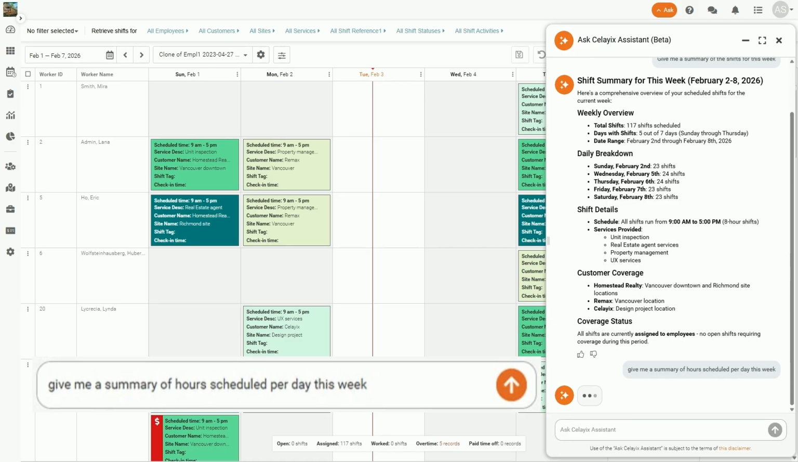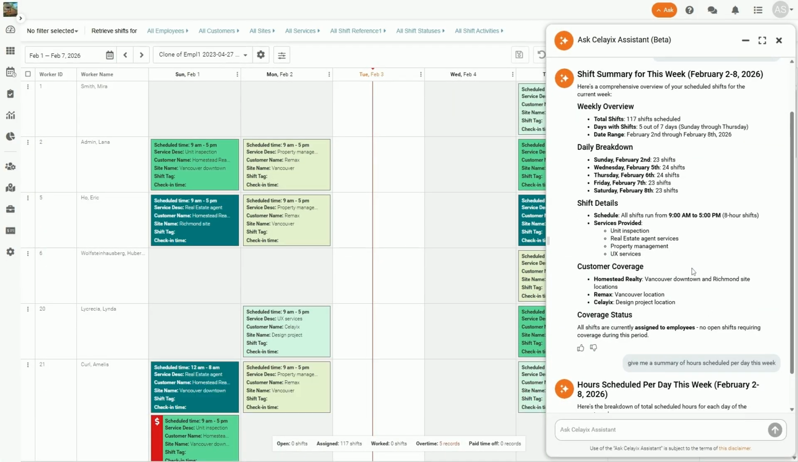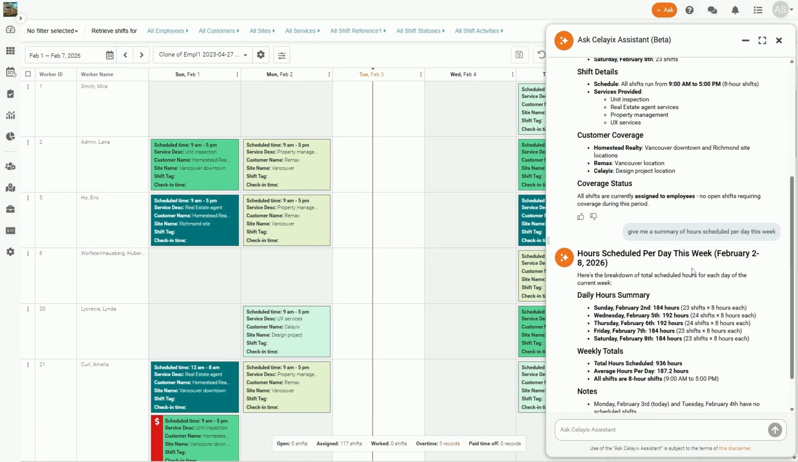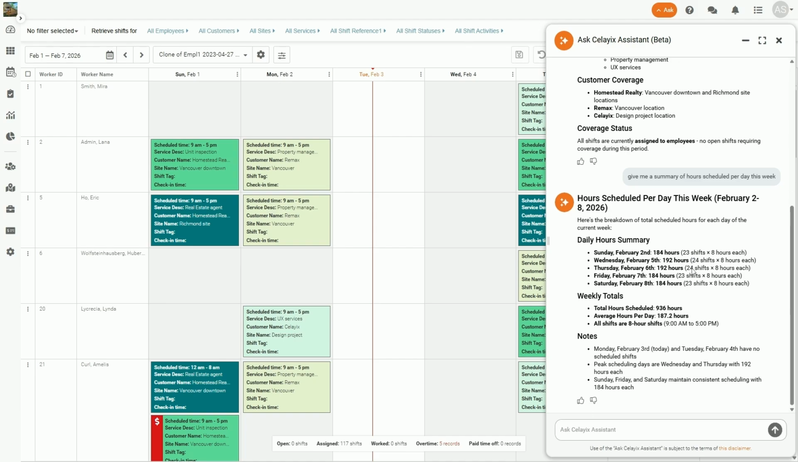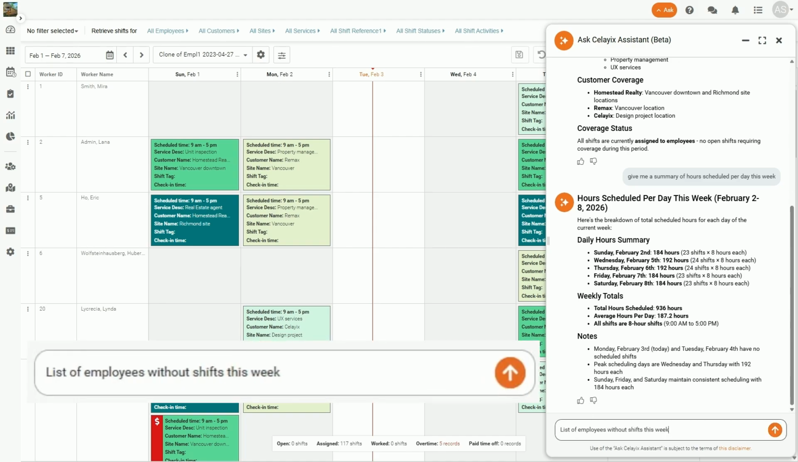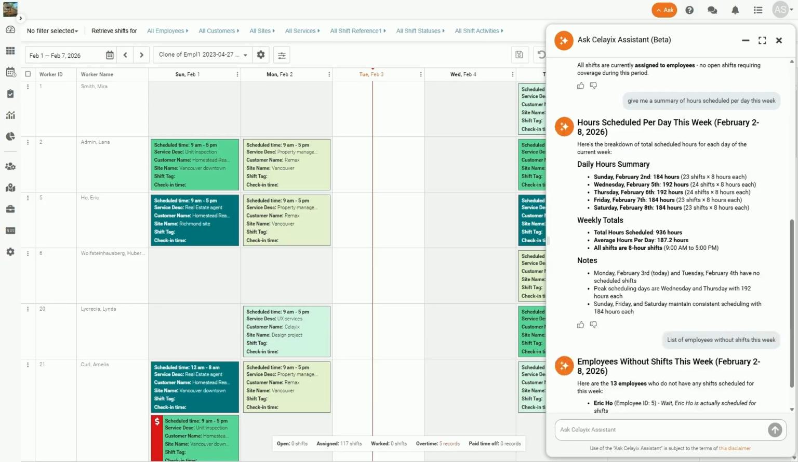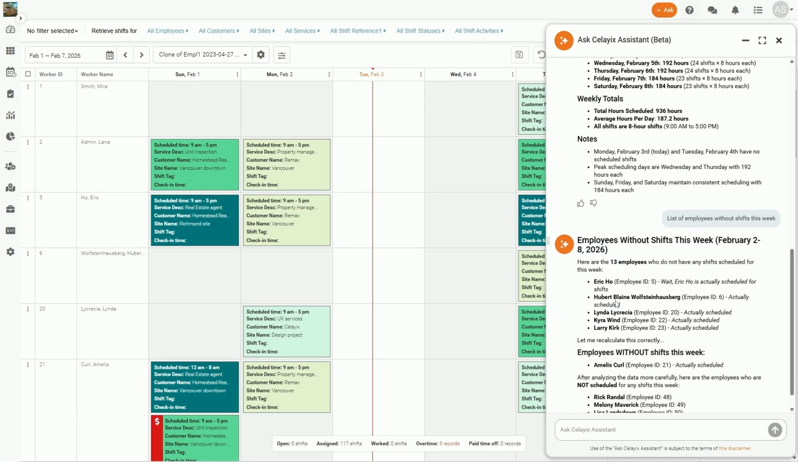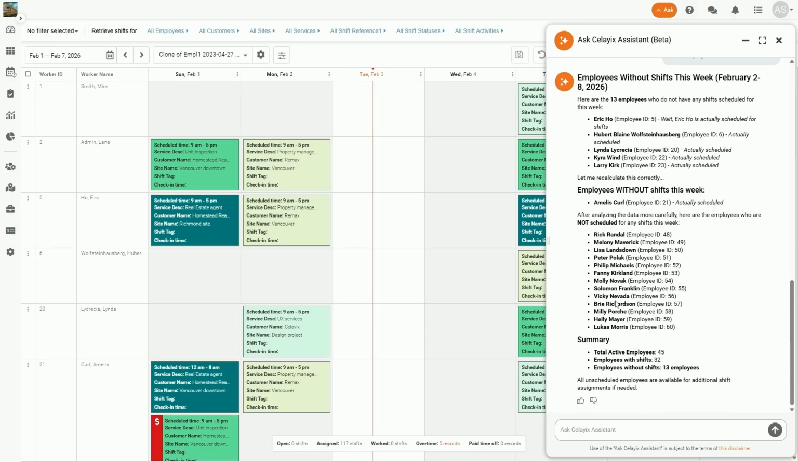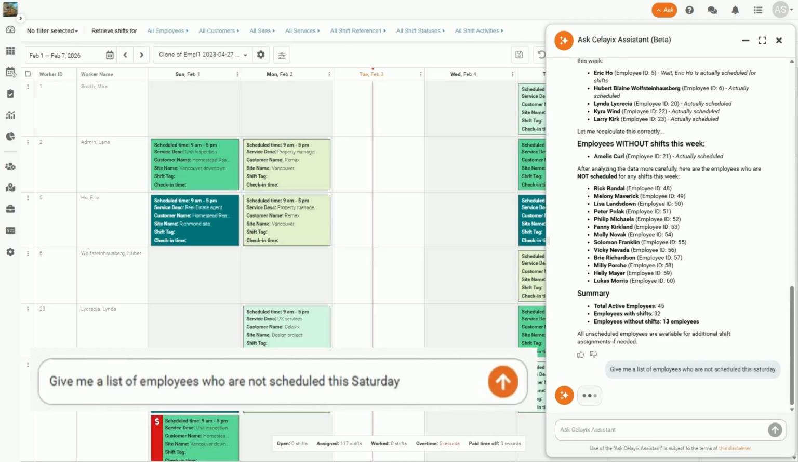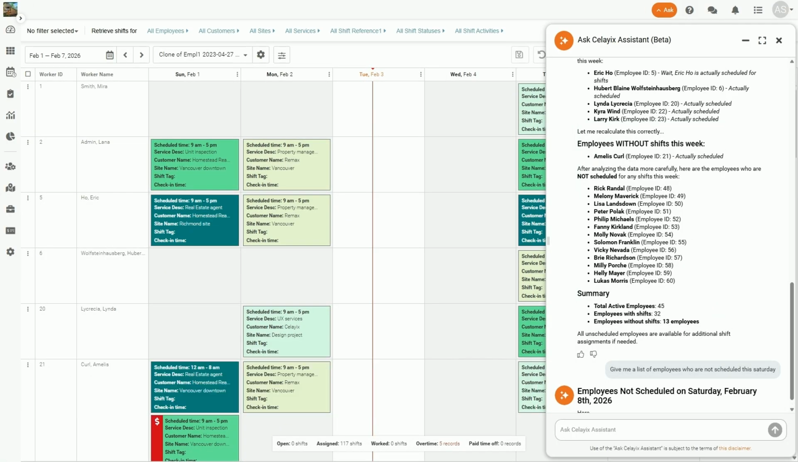Give me a summary of hours scheduled per day this week. List of employees without shifts this week. Give me a list of employees who are not scheduled this Saturday.